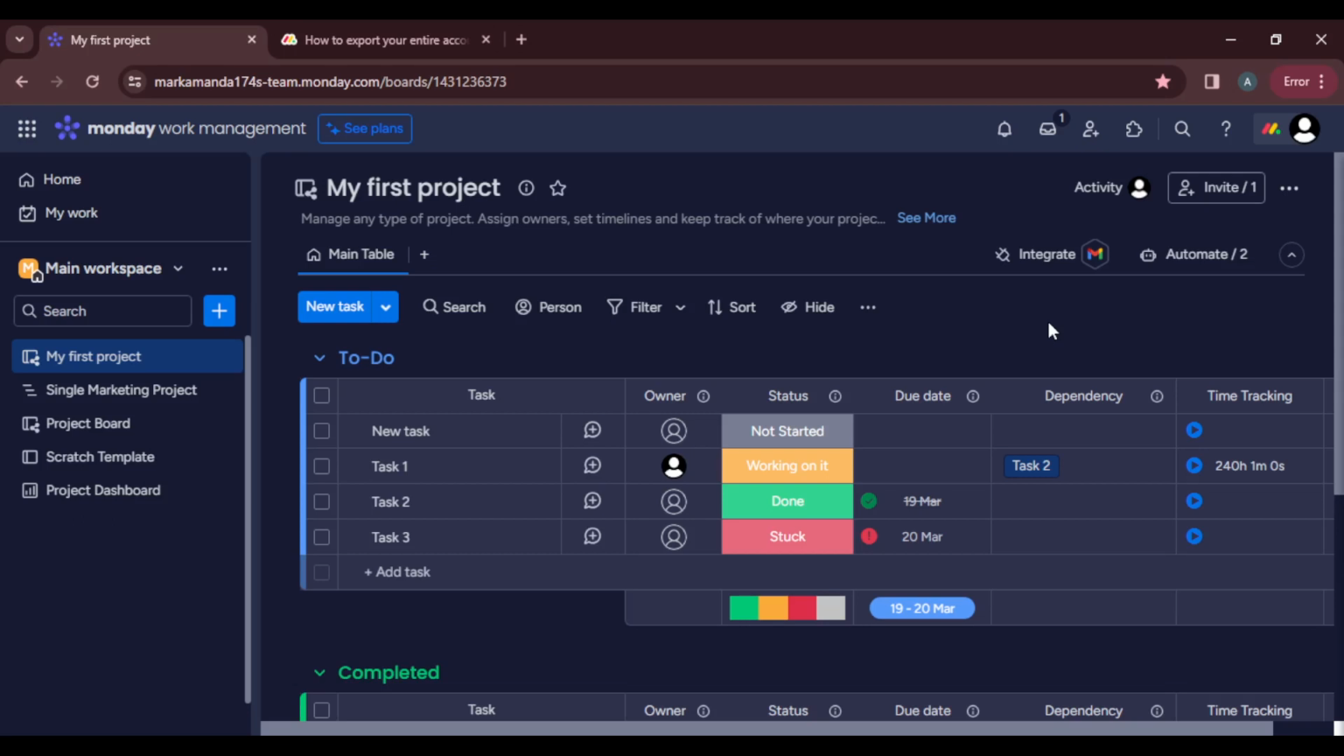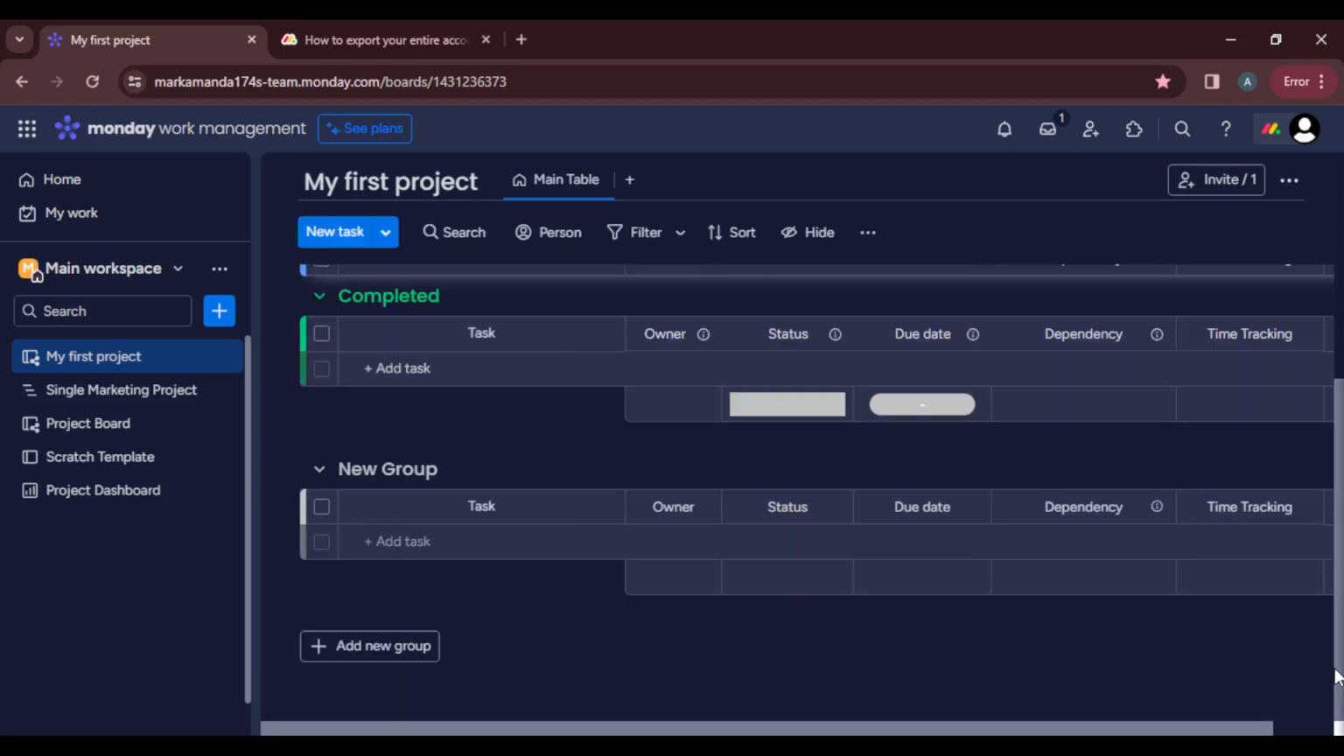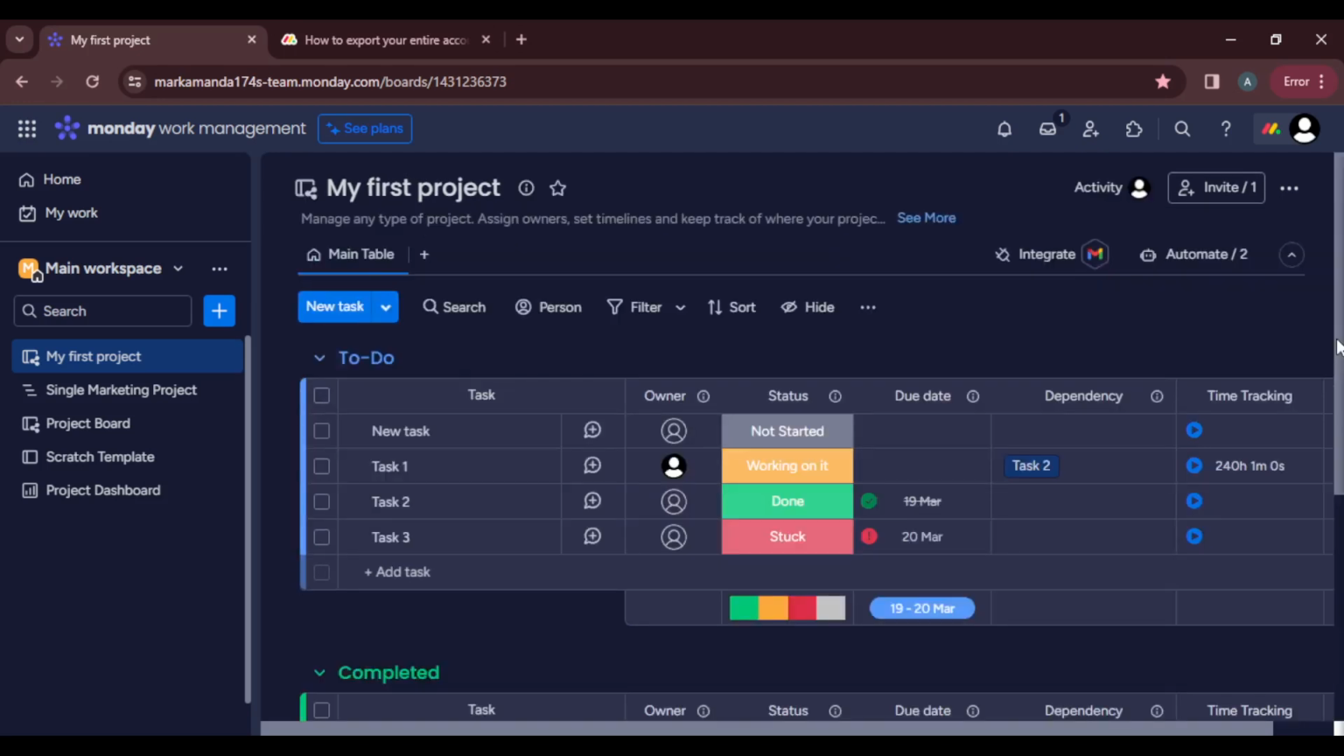All right, but then let's say this is a project I'm working on and I have multiple projects, multiple groups to work on. I'm just going to scroll all the way right up. So this is what you're going to do. Number one, you have to set timelines. You can set them as due dates or as timelines.